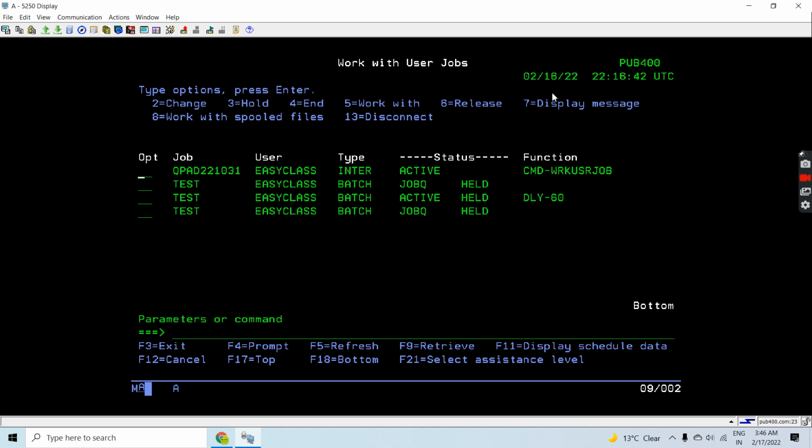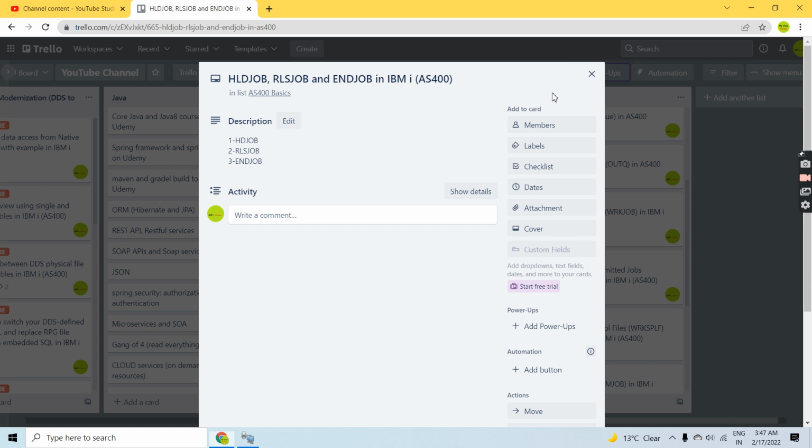Now you can see the jobs are held either while submitting a job, or by taking option 3 on the job, or running the hold job command from the command line by entering the job attributes, that is job name, username and the job number. So that's the hold job.